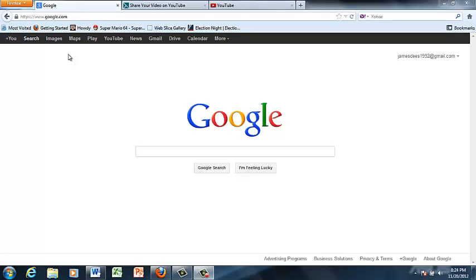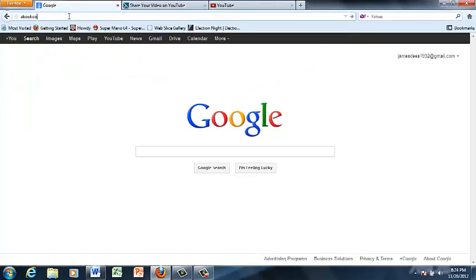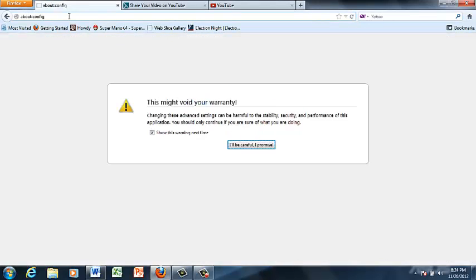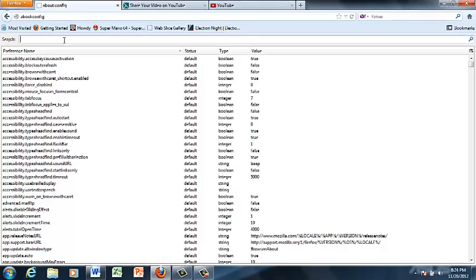So what you want to do first in order to increase the speed of the Firefox web browser is you want to go up to the address bar, you want to click, and you want to type in about and then :config. And then you want to press enter. Then you want to press this button, the "I'll be careful, I promise" button. It's basically giving your permission to make changes to the browser.